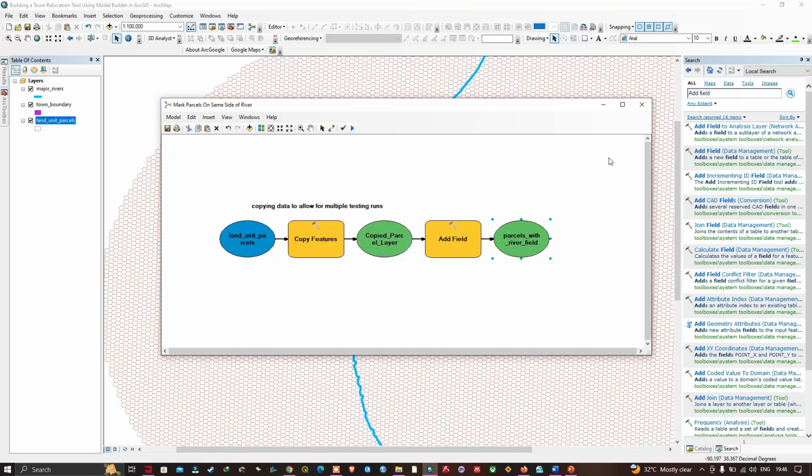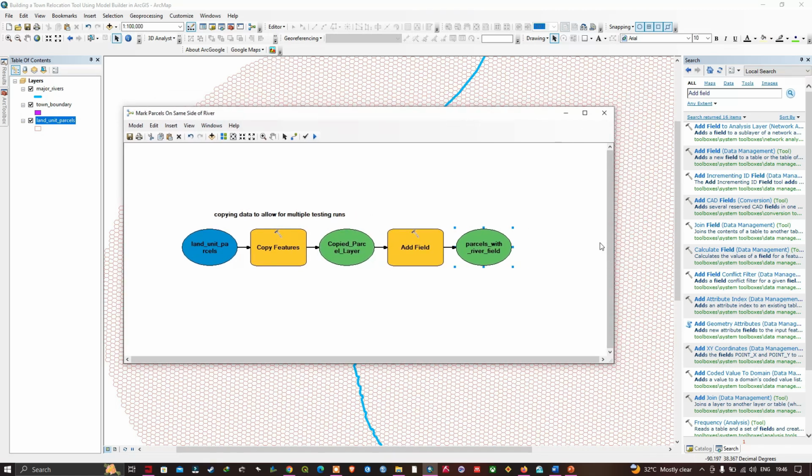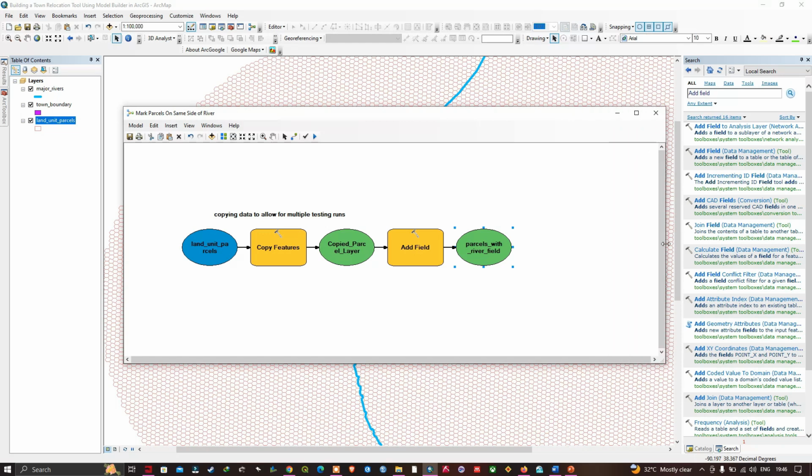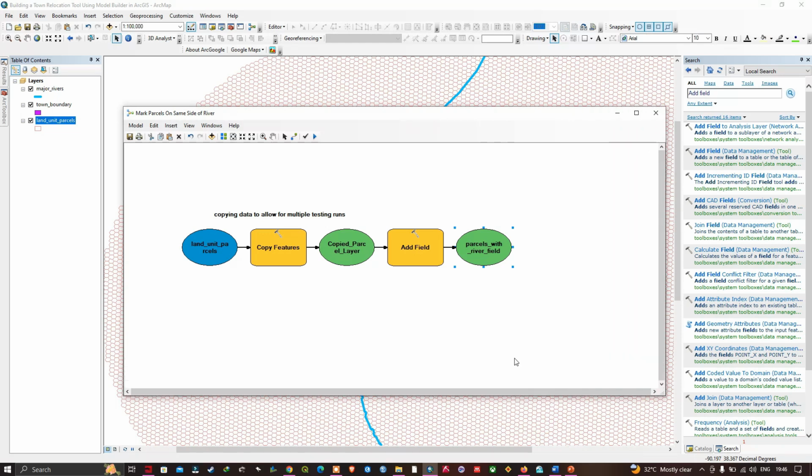And now we can add one more tool into our ModelBuilder interface here, because we have now copied our parcels layer, and that copied parcel layer is in this item here. Then we pass that layer into the Add Field tool and get this particular feature class with the field added. But what we still need to do is to set the values on that field.